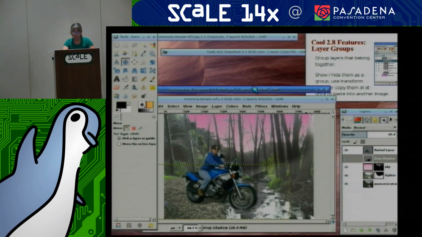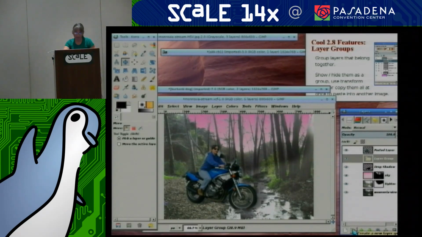Layer groups. For instance, what's a good example? Well, anyway, you can make a new layer group.